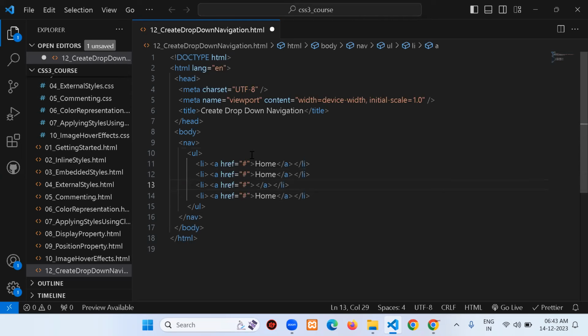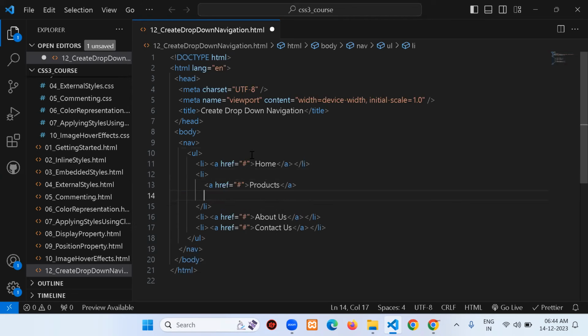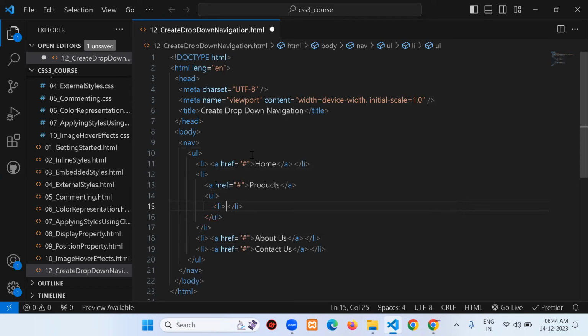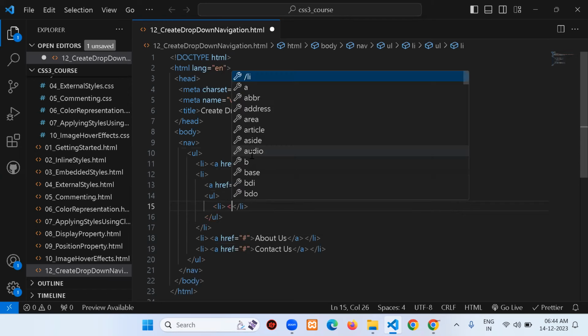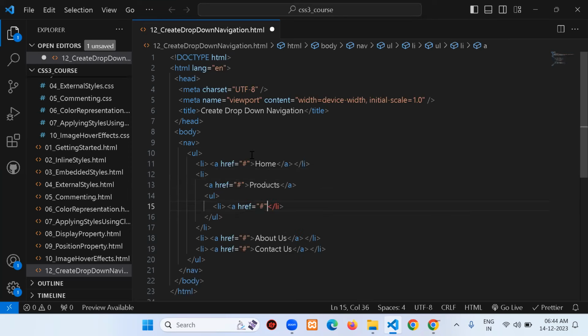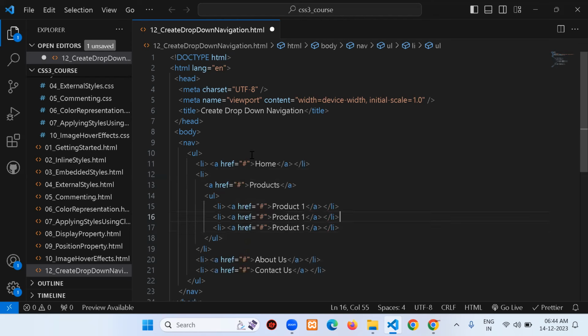let's make it here. About us, contact us, and then for this, let's make it products. Inside this products, we are planning to have a nested list of items, that is to create a drop-down navigation. So write product one, product two, product three. Like this.